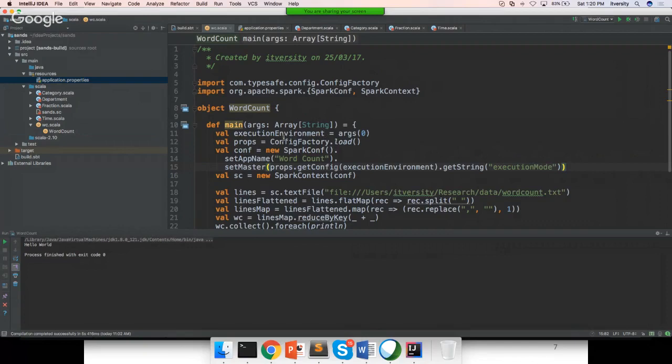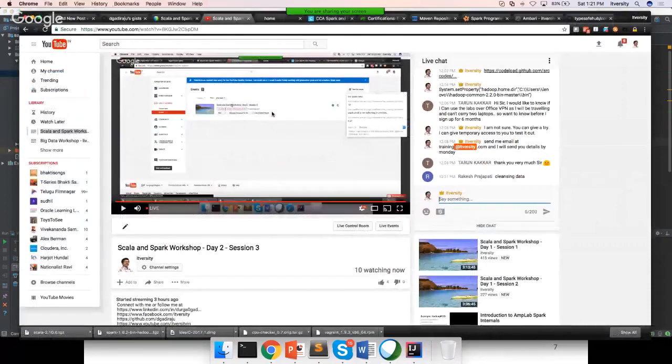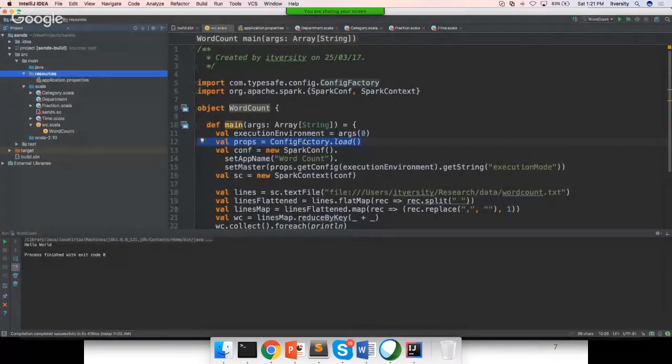So that's what this is, the ConfigFactory.load. What ConfigFactory.load will do is look into this location, resources. Okay, and if the file in this location matches one of these names, application.conf, application.json, application.properties, or reference.conf, the program is smart enough to load that file automatically and get all the properties as a collection. Let us get the data type of this.